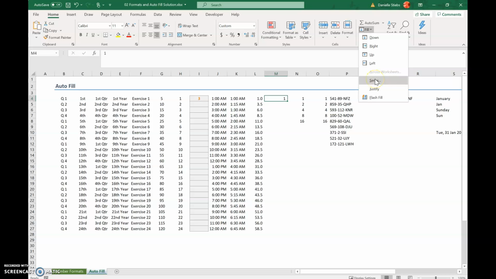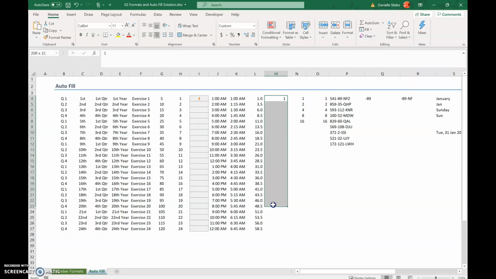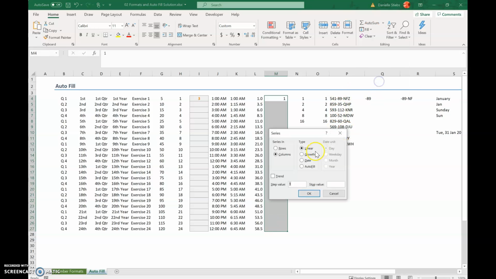And then click series again. Oh, we have to select all of these. Oops. Select all of these. Go back up to the series. And then set the value to be 2. Change it to growth by 2.